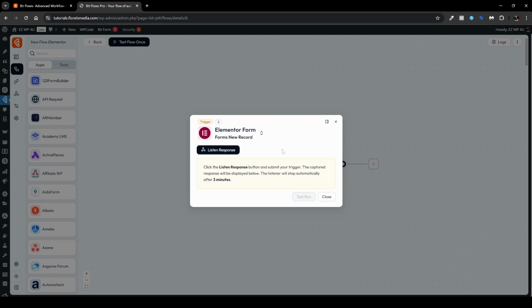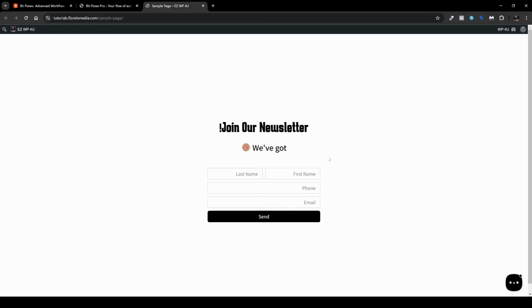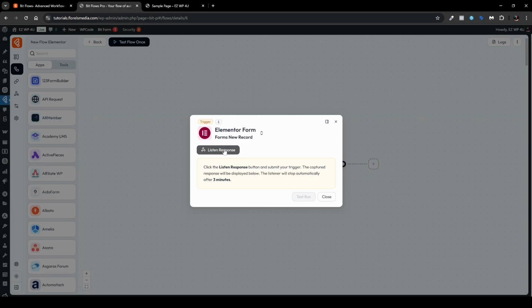So in this case, what I want to do is open up my website in a new tab and head over to one of my forms. In this case, it's this form, as you'll be able to see here, join our newsletter. I'll prefill this, and then I'll be able to send it, and then it will listen to that. But before that, we do have to click listen response. As you'll be able to see here, it's listening.